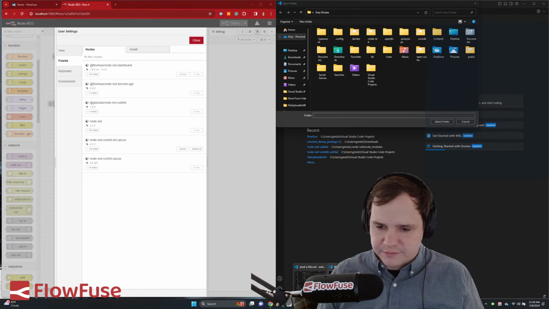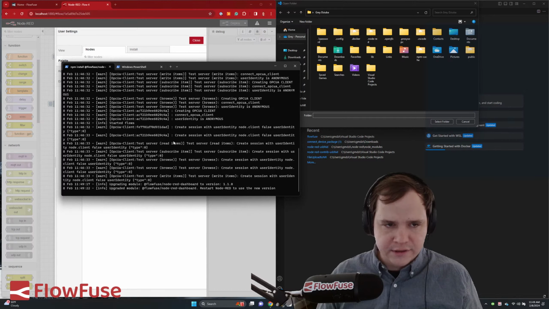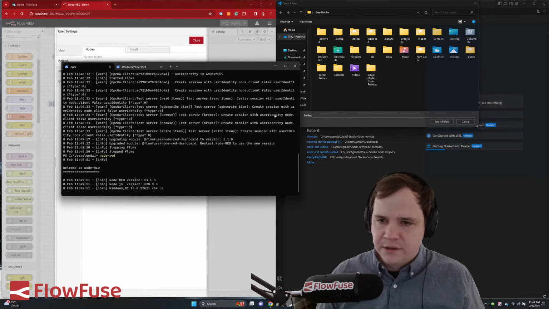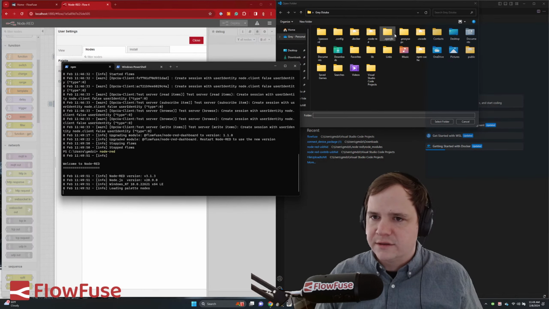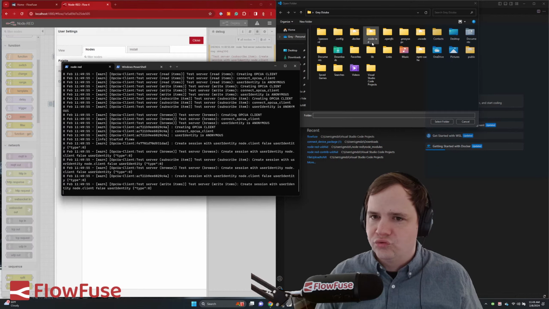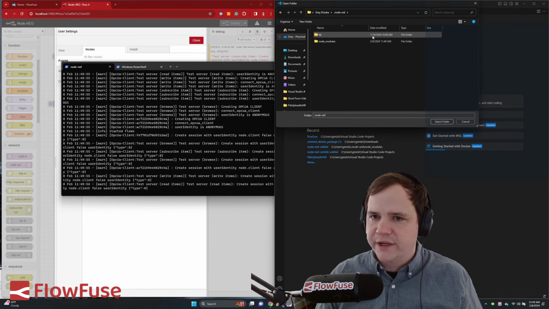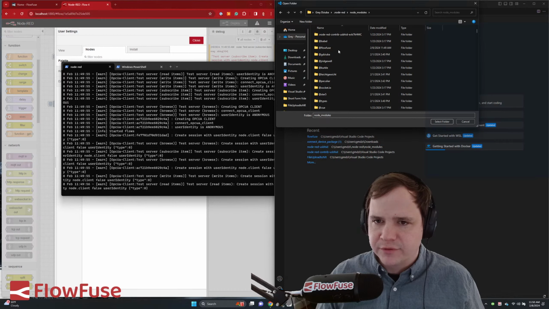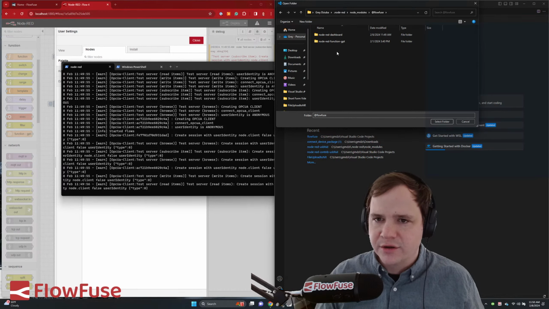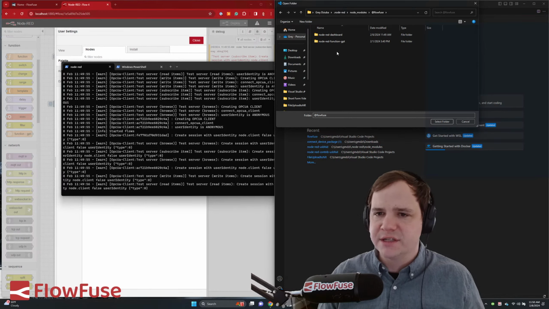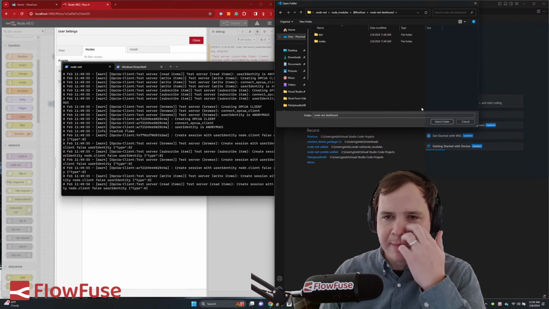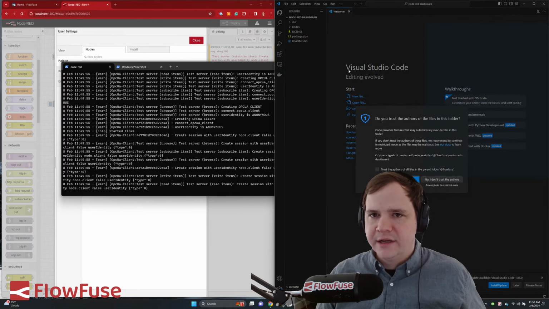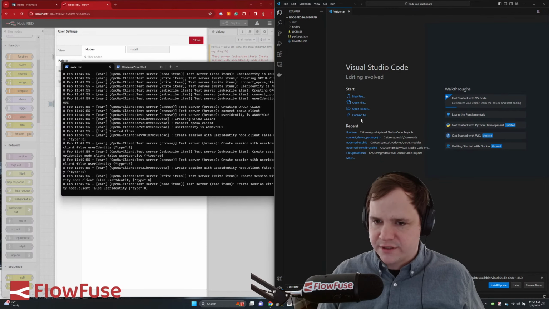Let's restart our instance, and it is Node-RED, node_modules. You'll be looking for @flowfuse. Node-RED function GPT. That's not the one. We want this one right here. Perfect.